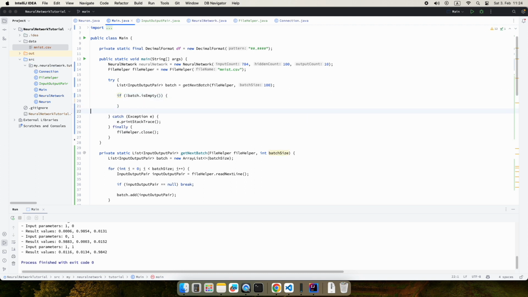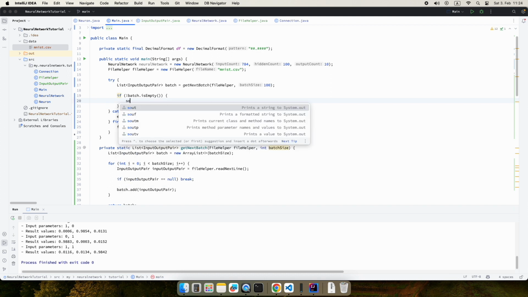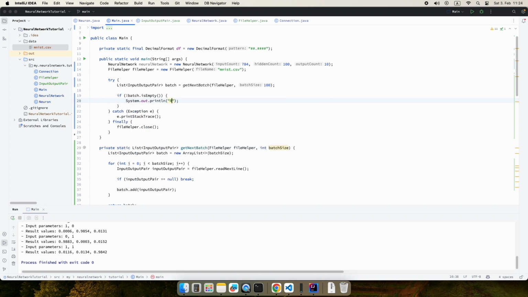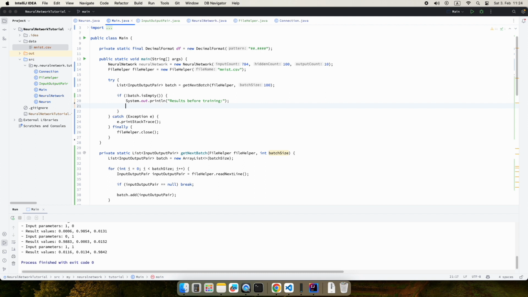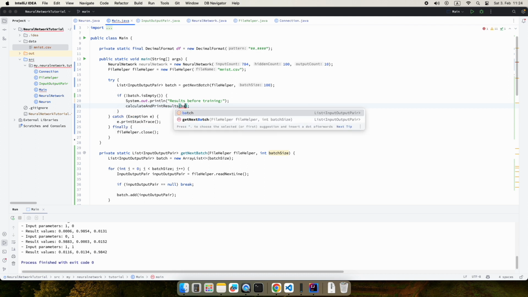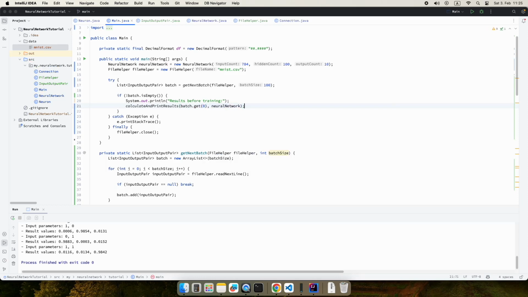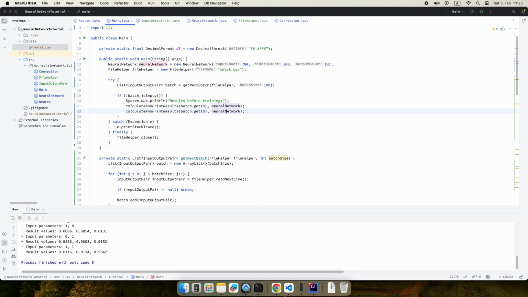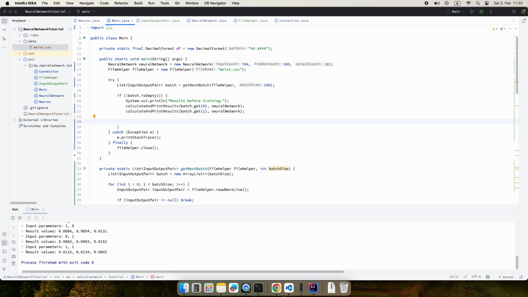Now, before I start training, I want to see how neural network is performing before I train it. So I log some messages, results before training. So I will just pick the first two items in the batch and print out how they look like in the log. You can add more examples if you want.